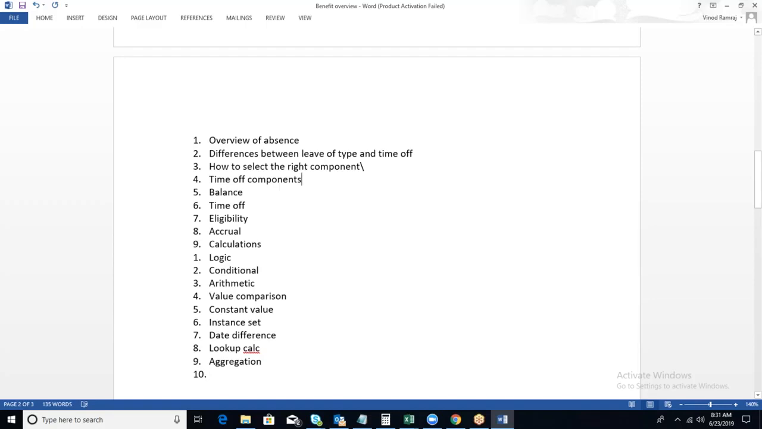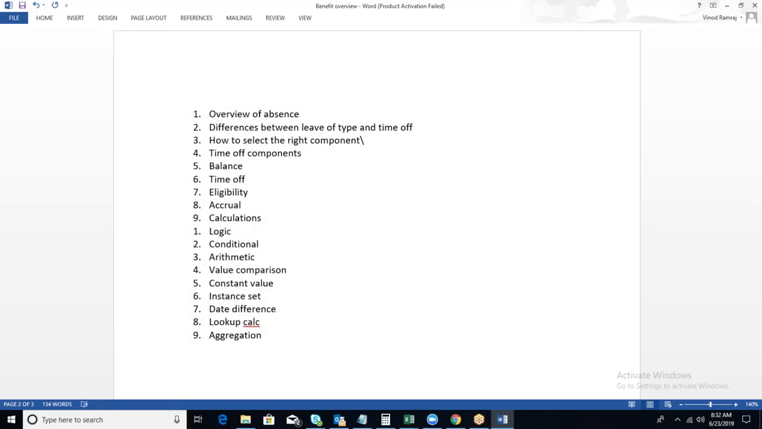What is balance? Like how many days maximum the employee can take the time off, and carry over balance. How many days the employee can carry over to the next year? How many days we can expire when the carryover is done? For example, let's say one year the employee is given 30 vacation days. The employee has not availed any single day of vacation.